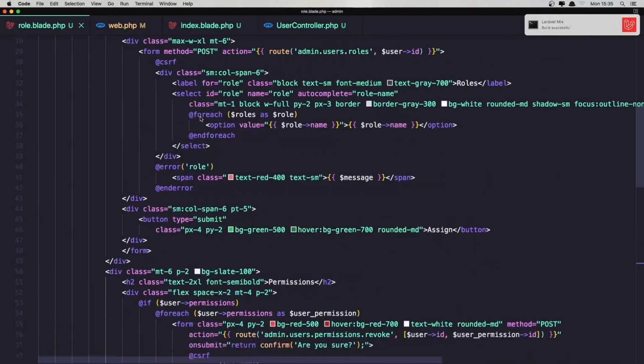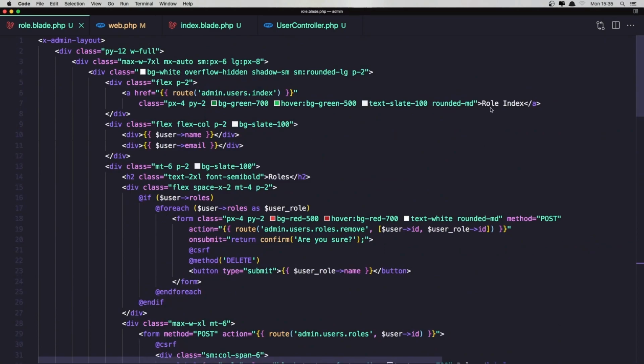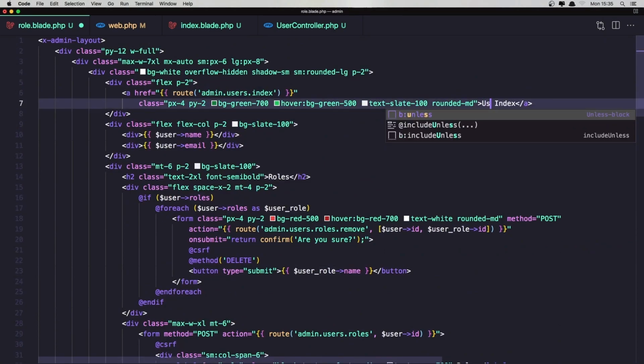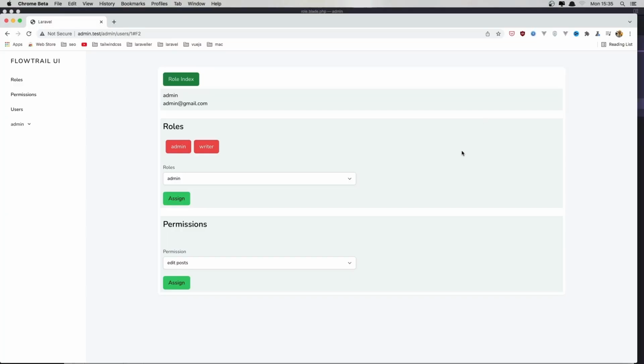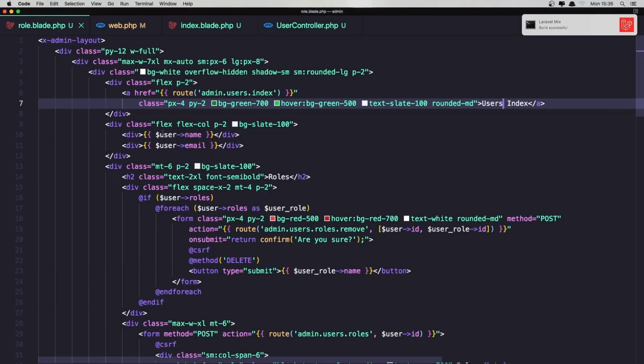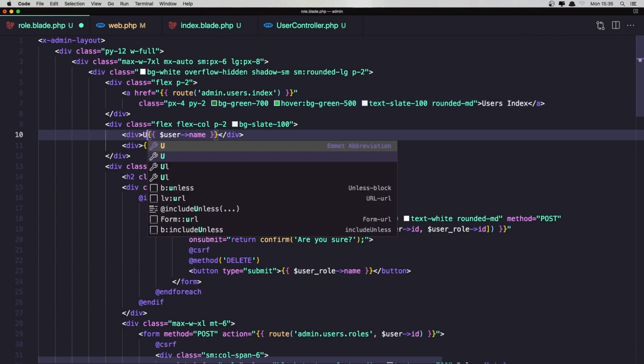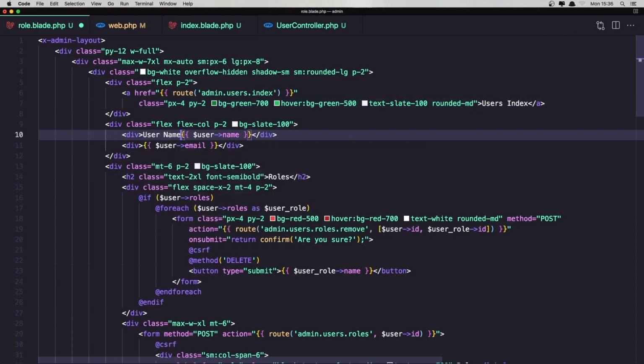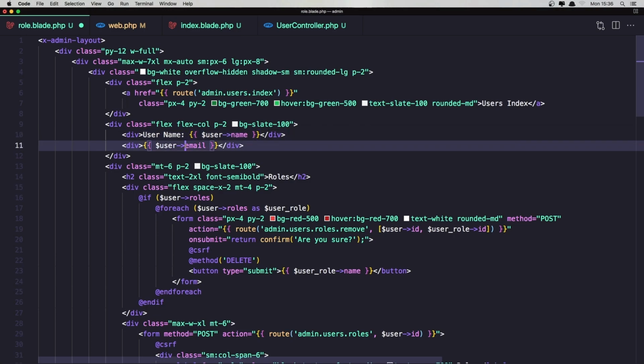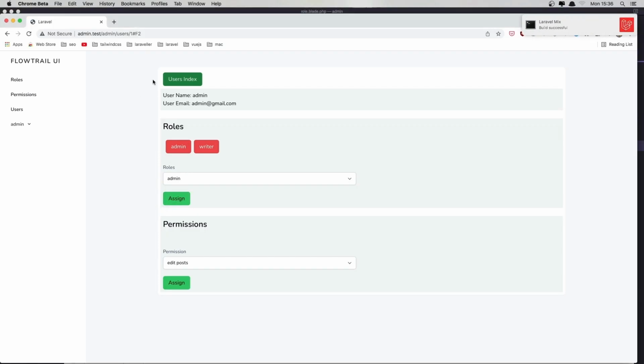And also change this a bit, not role index, but users index. And I think we're okay. So here is the username and the user email. And let's say here, user name, something like this. And down there the user email, just to see more good here. Okay.